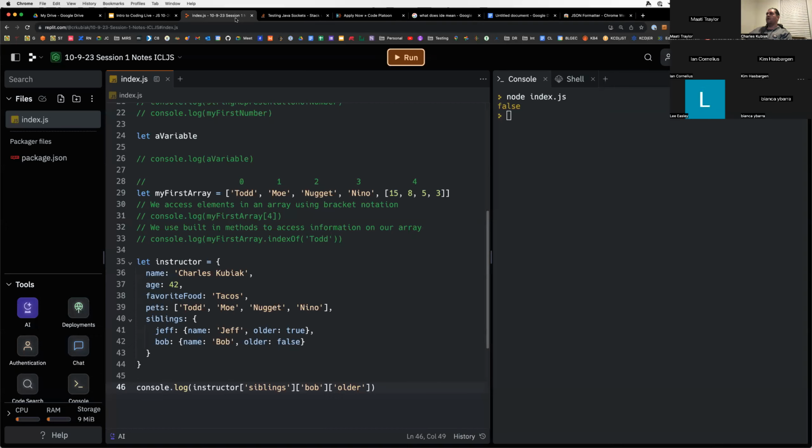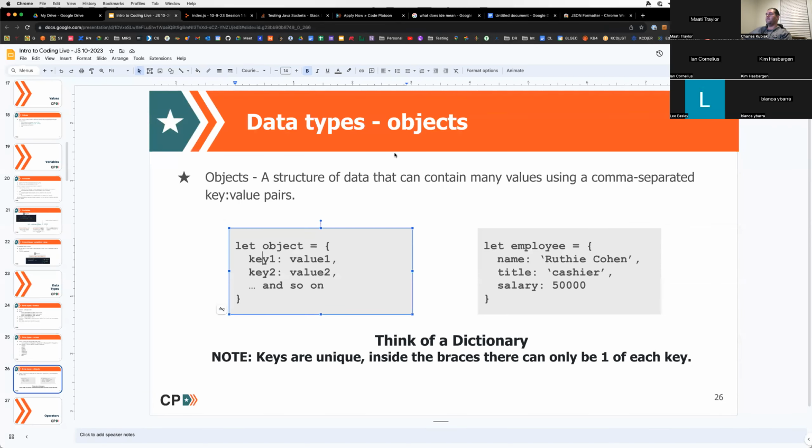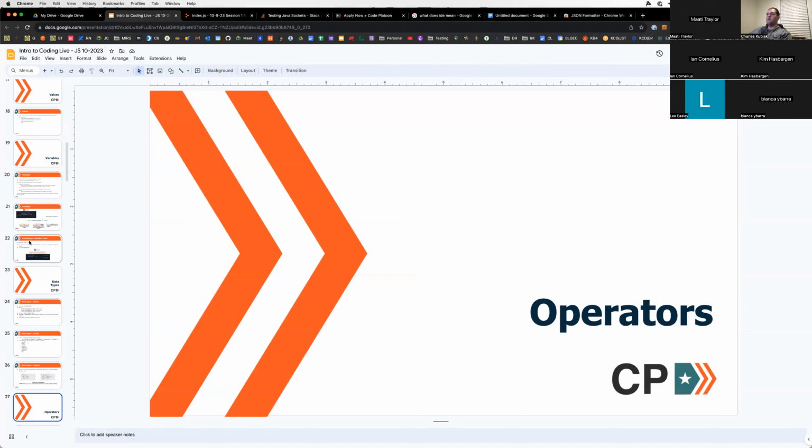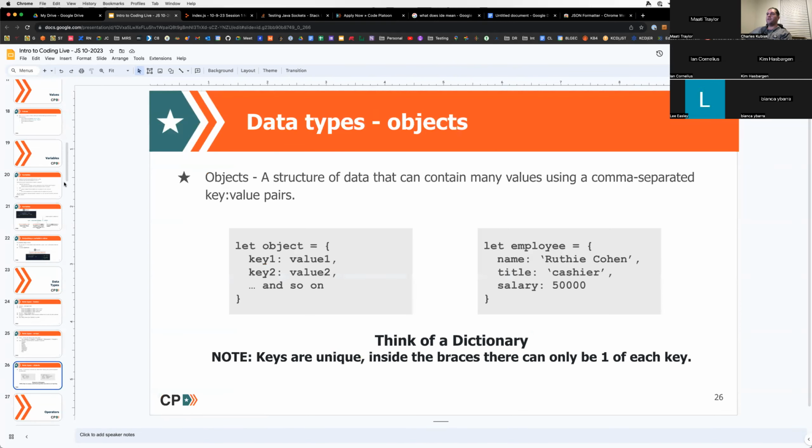All right. And so let's see here. So objects also have a bunch of built-ins on them. There will be a whole night where we cover those as well. It is 8 p.m. So does anyone have any questions on anything that we've covered up until this point?